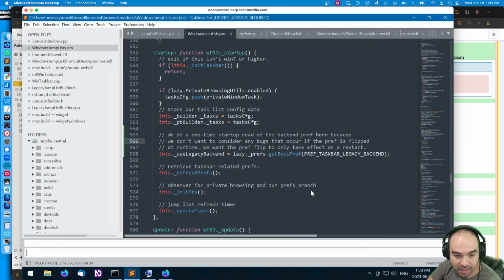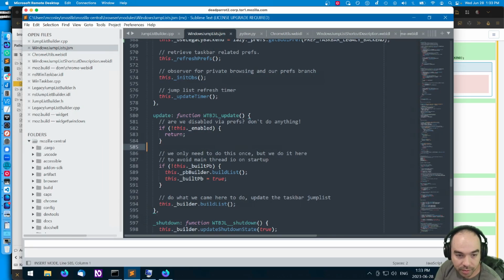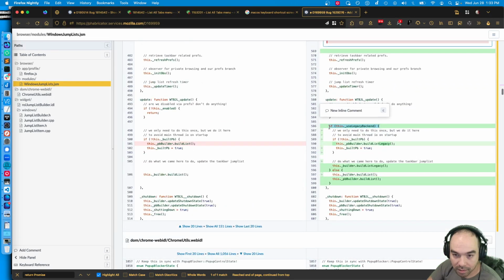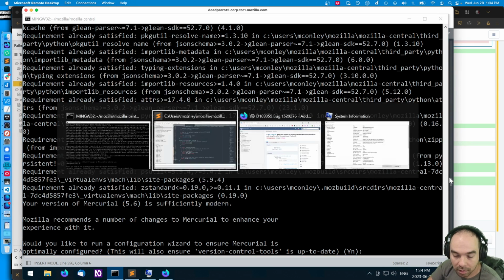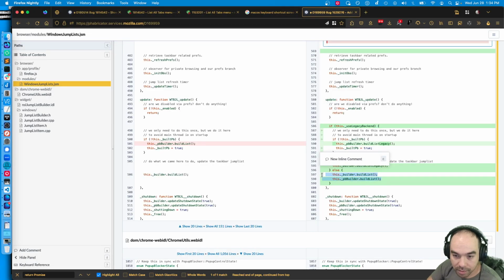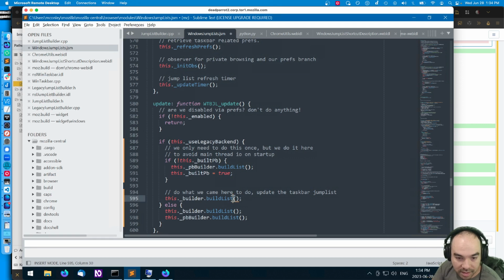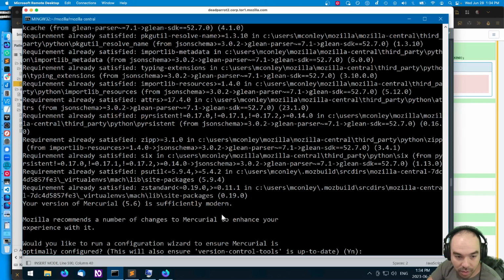Okay, next, we want this first change in update. We're going to change it such that we only do this if we're using the legacy backend. Otherwise, we'll do these. Build list legacy. Okay, and then the other place where we need to do all this.